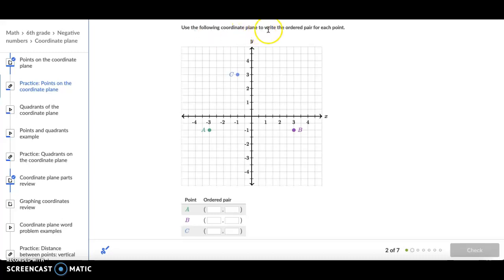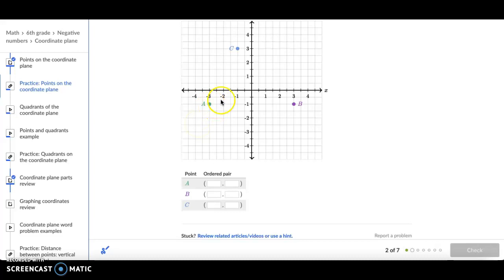Using the following coordinate plane to write the ordered pairs for each point. So let's look at A, point A. Well, we're going to go all the way over to -3, our left and our right, our x first. So we're going to put a -3 in here, and then it goes down to -1. Notice on this graph, they are going by half increments. So this is 1, this is 2, this is 3, which means this is a half. This is 1.5, this is 2.5, 3.5, and so on and so on.